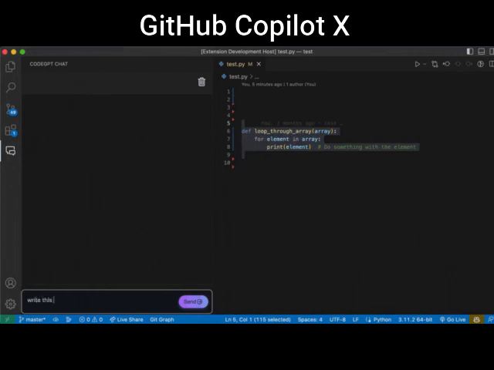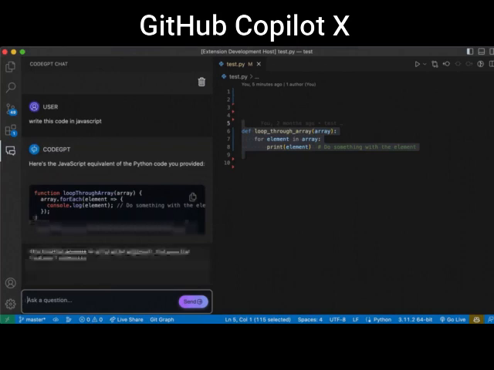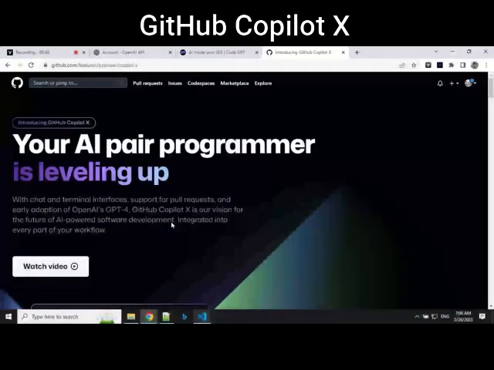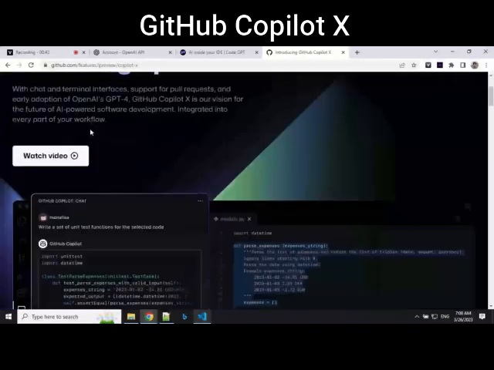In today's video, we'll see how to use GPT-4 in our VS Code IDE. So we will be using a plugin called Code GPT, which uses GPT-3 and GPT-4. It can be alternatively used as GitHub Copilot X. So let's have a look here.